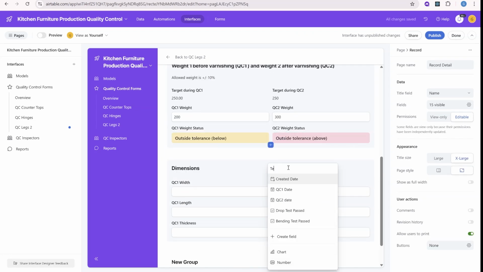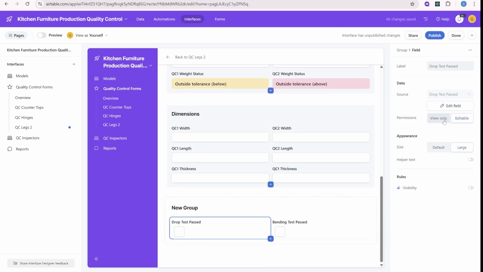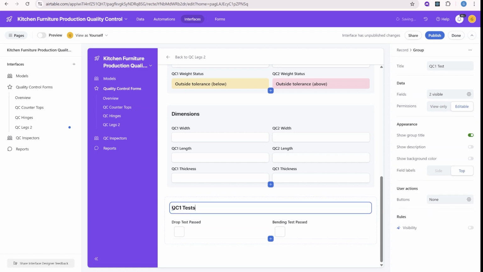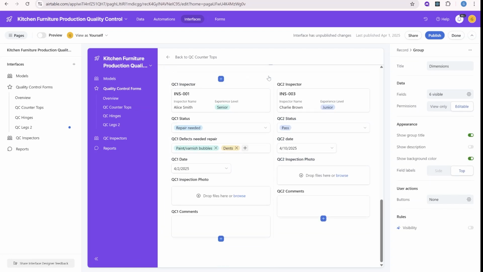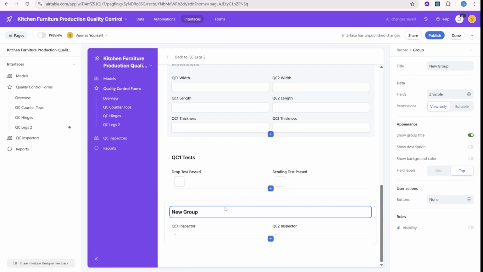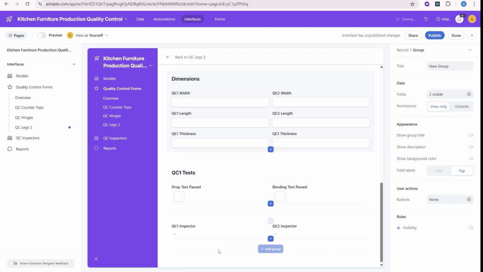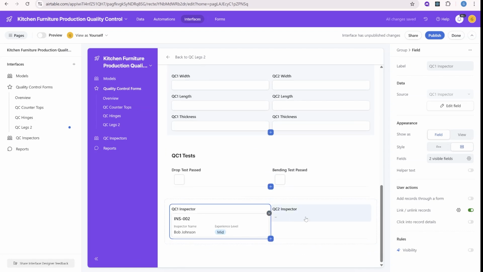Now we'll add one more field that contains the checkboxes. Let's also make them large, editable, and next to one another. And then the final part is the sign off field with the name of the inspectors and the final status. We can also get rid of the group title if this is unnecessary. And here, instead of making this editable, we toggle link or unlinked records. So this is something that will allow us to link or unlink inspectors from here.